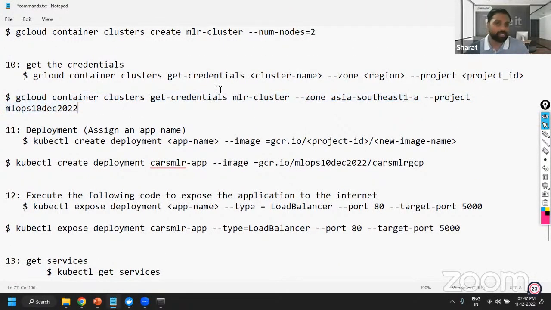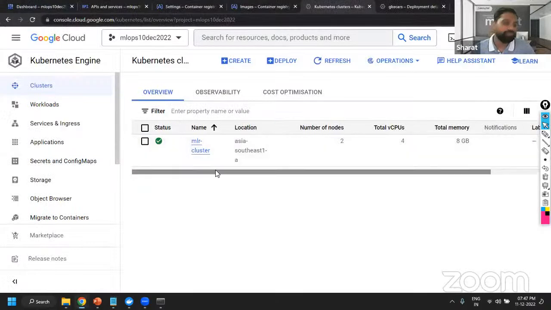Next, once the cluster is created, we are going to get the credentials. And to get the credentials, we are going to run this command. You can say cluster get credentials MLR cluster zone and the project name. And once the cluster credentials are obtained, you can run your deployment code using kubectl. All right. Now, either you run it from this backend, or once the deployment is done, you can also expose it so that you get front-end. What I will do is, rather than executing this, I will show you how we can do it from front-end.